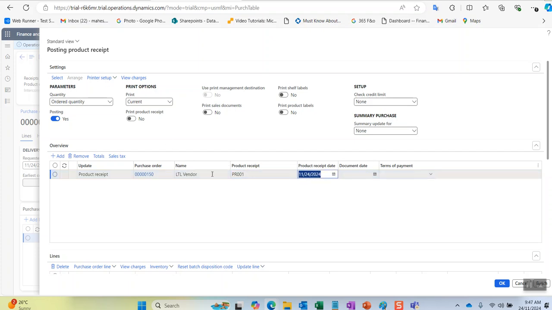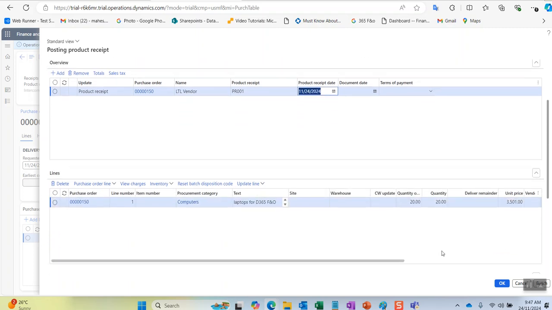Okay, so this is our first case, that is PR001. My order quantity is 20 and I'm receiving quantity 20. You can see order quantity and receive quantity. So in this case I'm receiving 100%. So I will click on OK.